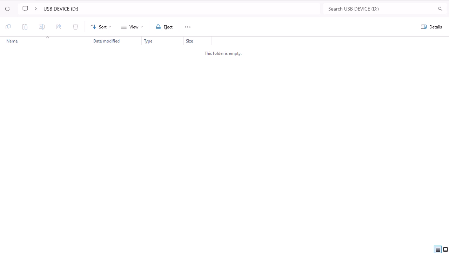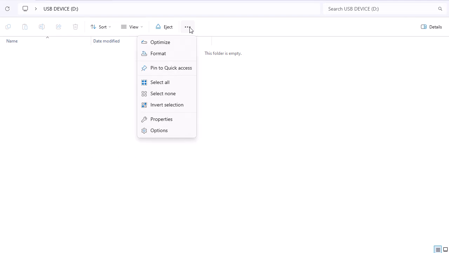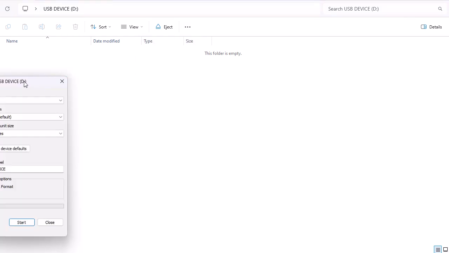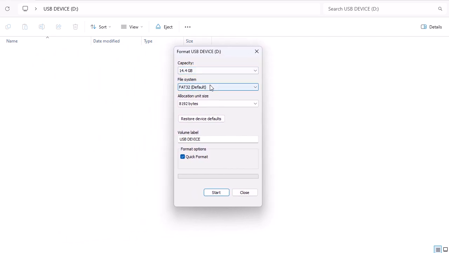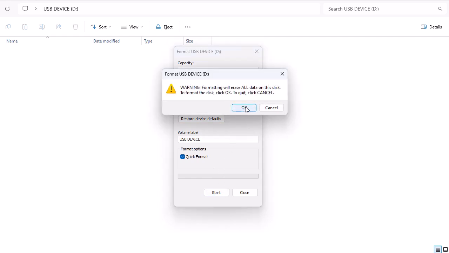First, plug in the USB device to your local computer and navigate to the USB drive. You need to format the device to ensure that all the space on the device is free. Click Format. In the Format pop-out window, select FAT32 under the File System drop-down menu. Click Start. Click OK to acknowledge that any data on the disk will be erased and to proceed with formatting.